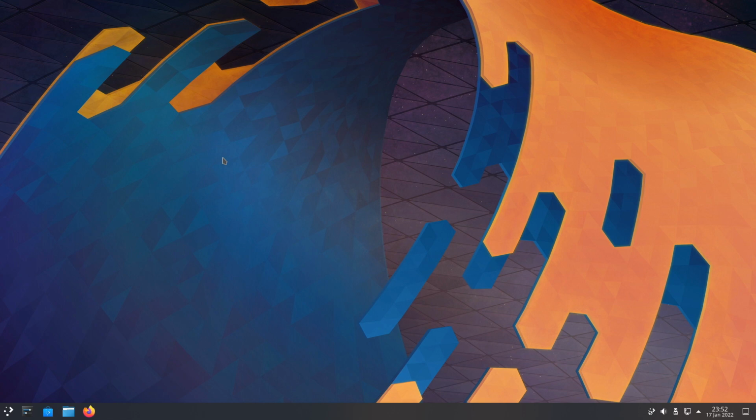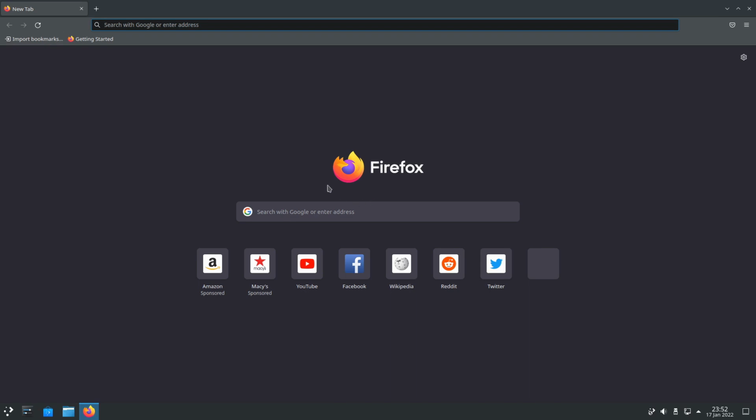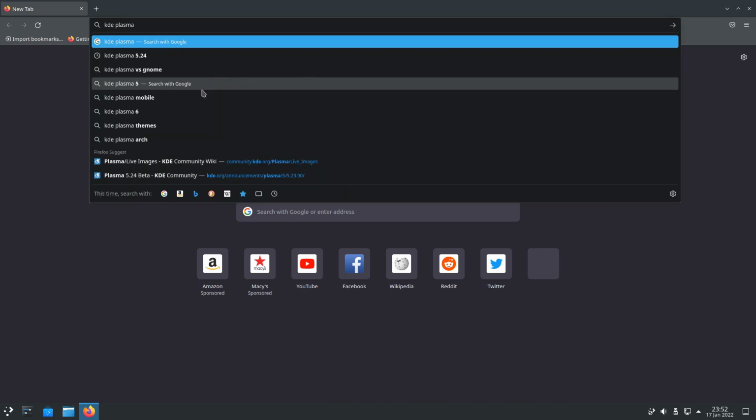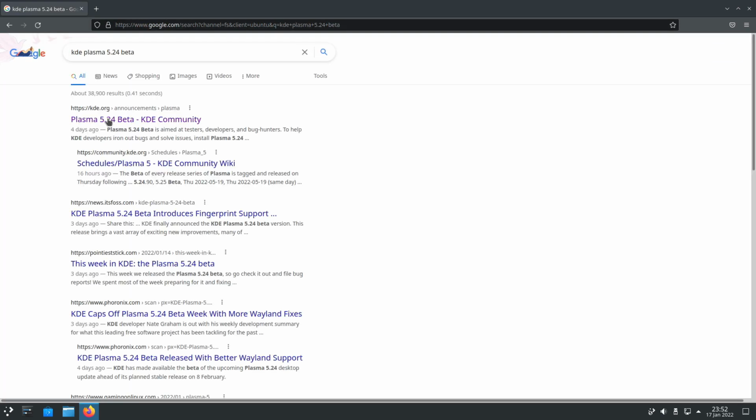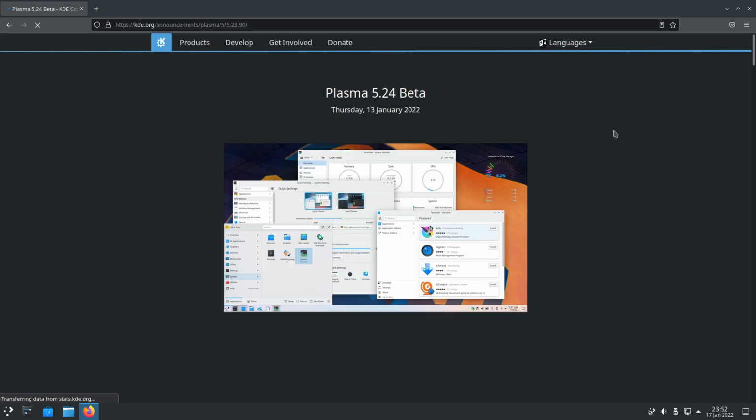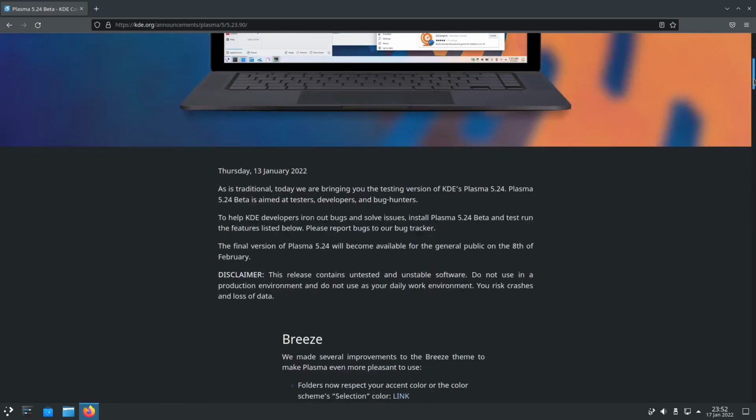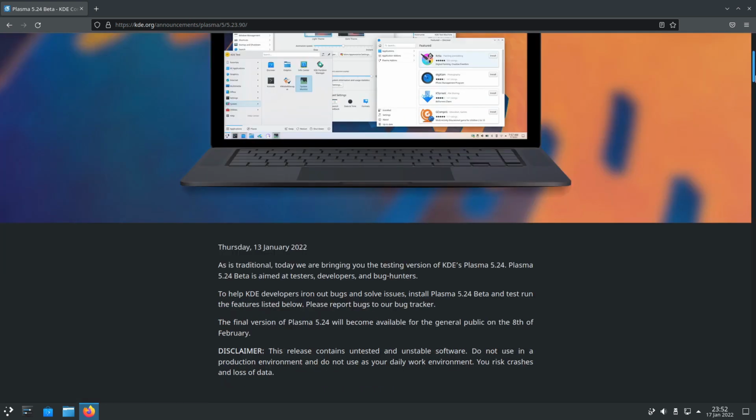But yeah, if you want to play around with the Plasma 5.24 beta, you can go ahead and just type in KDE Plasma 5.24 beta. It's going to be the first link. Again, I'll have the link to this in the description.